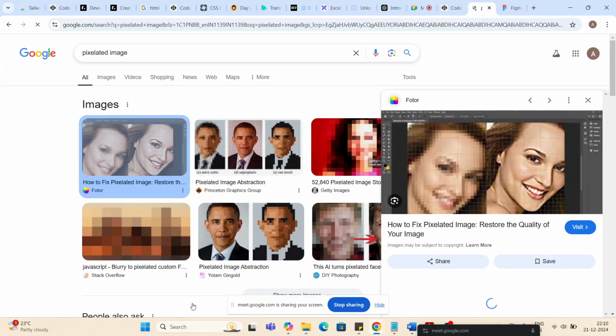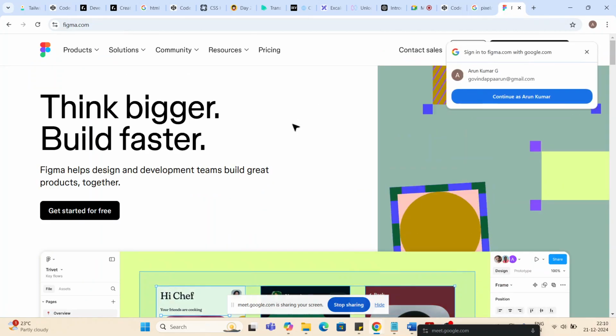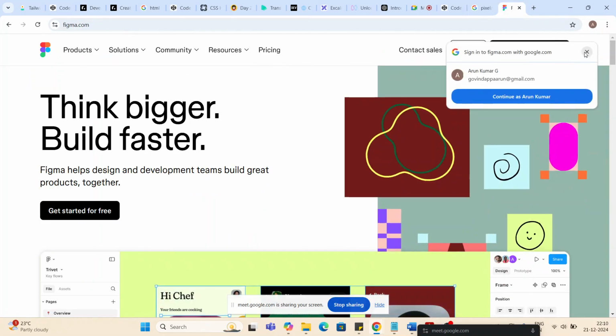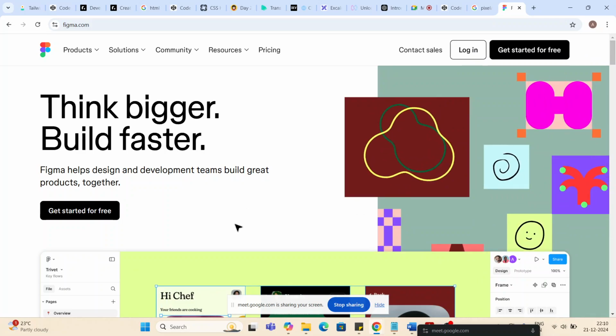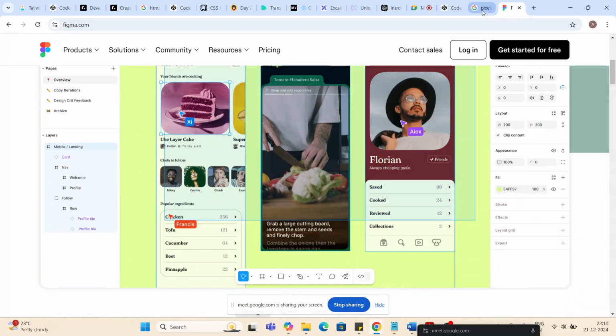Yes, sir. So sometimes if you take a smaller image and try to zoom or make it bigger, you will start seeing pixels. Correct? So I was just trying to show the same thing on my screen. If I zoom in, then I'll slowly start seeing the pixels.